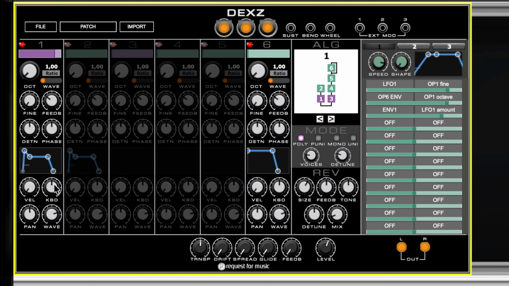And maybe I can use my envelope to have it slide back longer, so I could do that. Now this is driving the octave, so if I take this longer, it'll take longer to get back. Let's see.